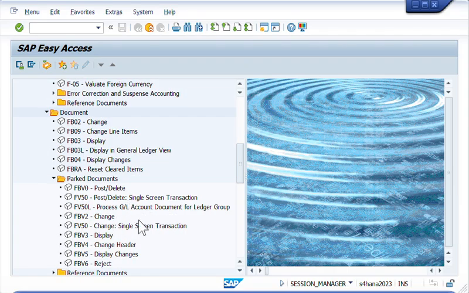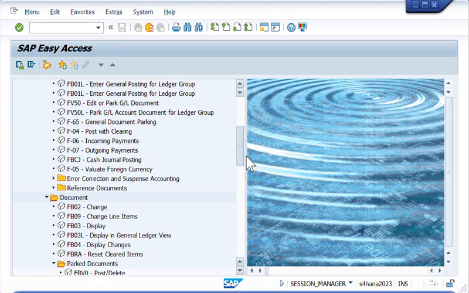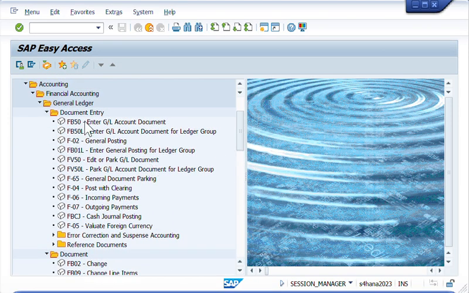So we'll have other transactions here, FBV0, post/delete, FB50, post/delete, single screen. These are all for parking documents. So we have change FBV2 and we also have FBV3 display. First, let's review the holding documents.